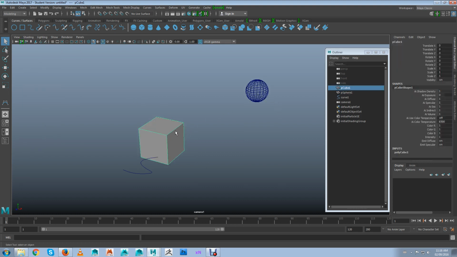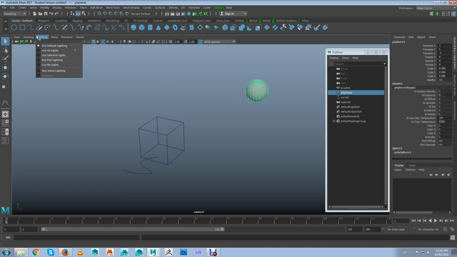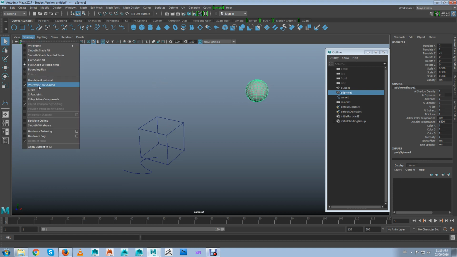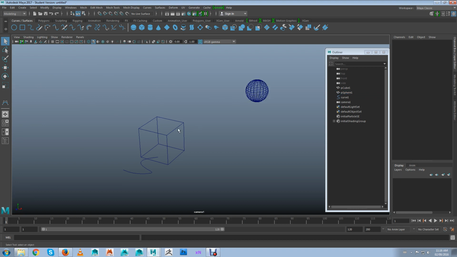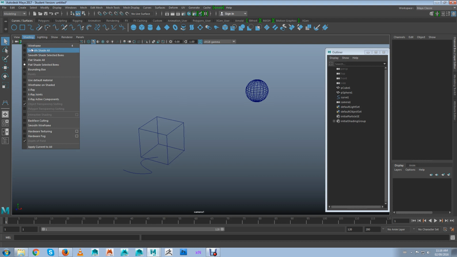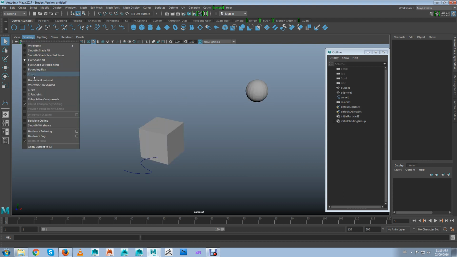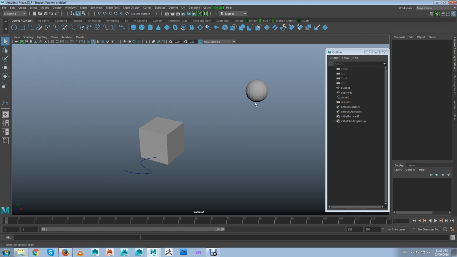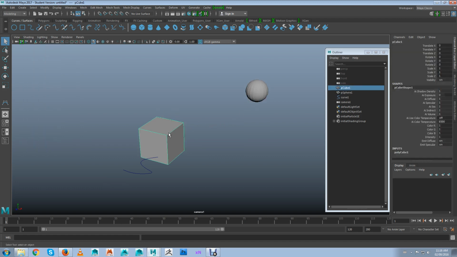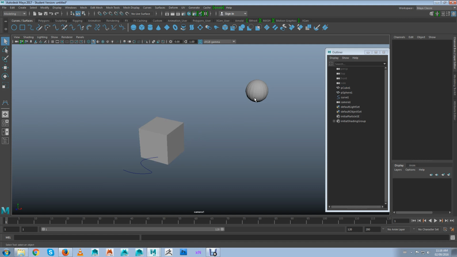Okay. Now usually what flat shade means is you're not going to see the wireframe. But since we have view wireframe on shaded on, okay, view wireframe on shaded was on. I've now turned it off, but since it's not on anymore, now it's just flat shading everything. You can see, okay, so I can't see the wireframe.